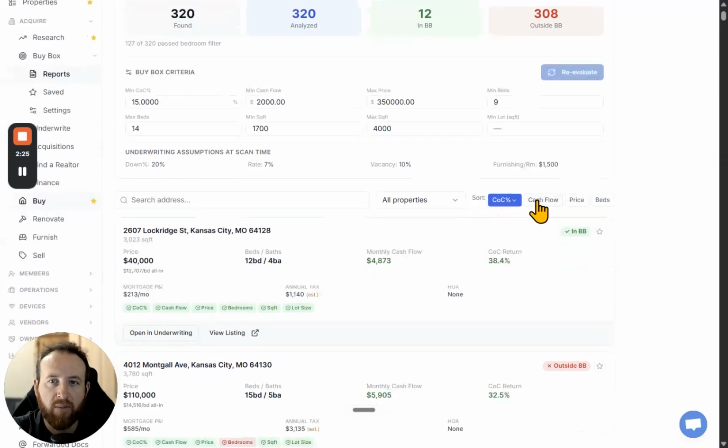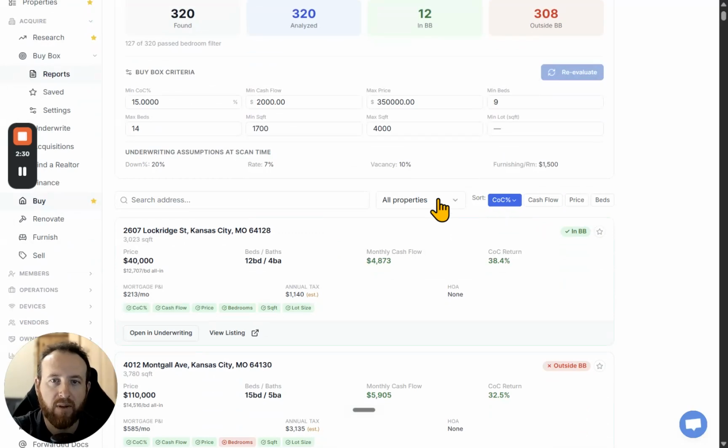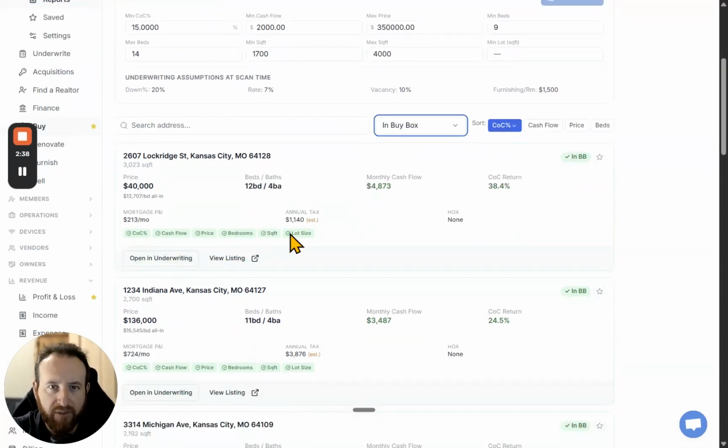You can then sort by the highest items, such as cash on cash or cash flow, depending on what you want. And it's generally best to go in and select Buybox, and then you're only looking at the 12, in this case, out of the 320 properties. This shows you if it meets all your criteria.